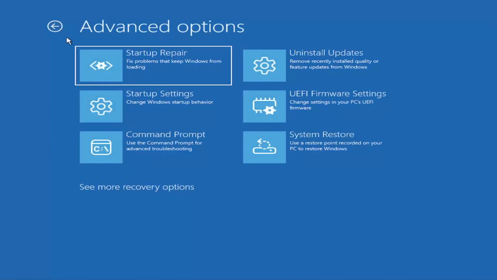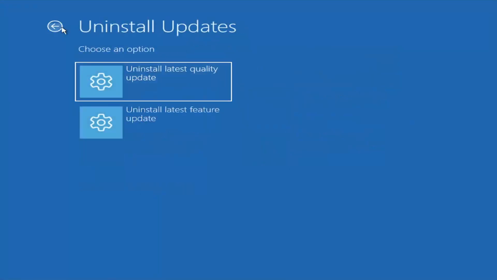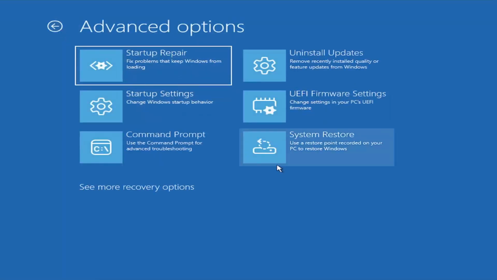Probably obviously it'll take longer if you're going to try and uninstall the latest feature update versus quality update, and maybe you don't need to go back that far. So just giving you guys a couple pointers with that.